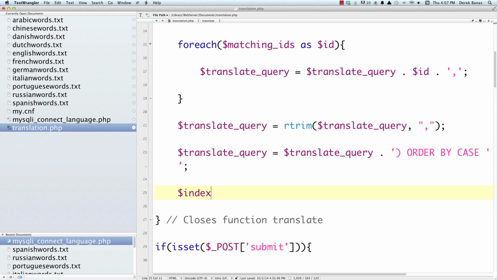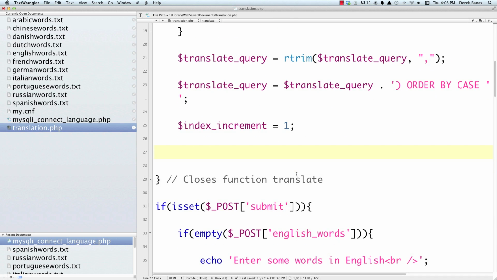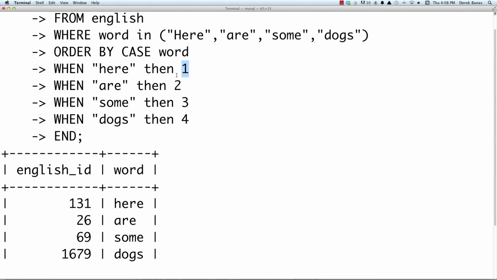Again, we're going to come in here, index increment is equal to 1. And again, this is for the case statement. So it's this guy right here, those ones, okay? Same exact thing we had before, except in this situation, we're going to be using the IDs here, okay?